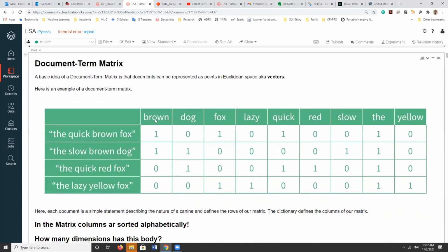Look at these 4 sample sentences. The quick brown fox, the slow brown dog, the quick red fox, the lazy yellow fox. By the way, I adapted many of these documents from Databricks courses. So you can go to databricks.com and you can get some very good courses. I added some sections to that, but the majority is adapted from Databricks.